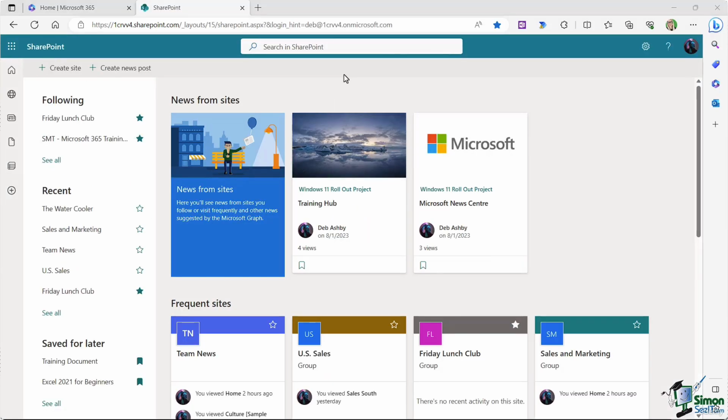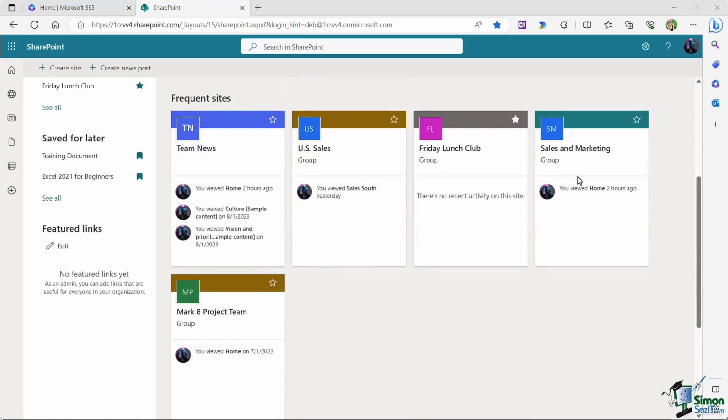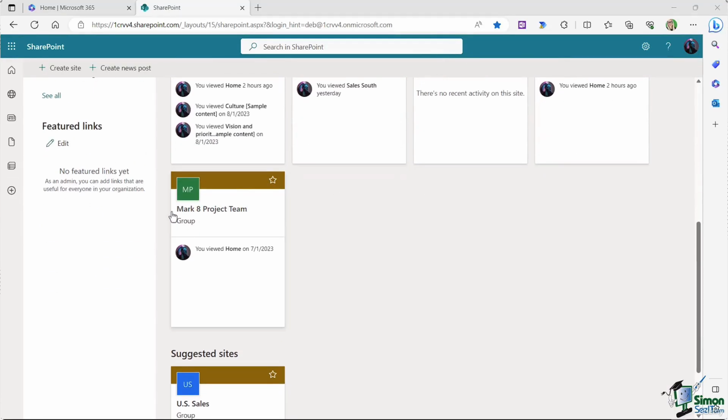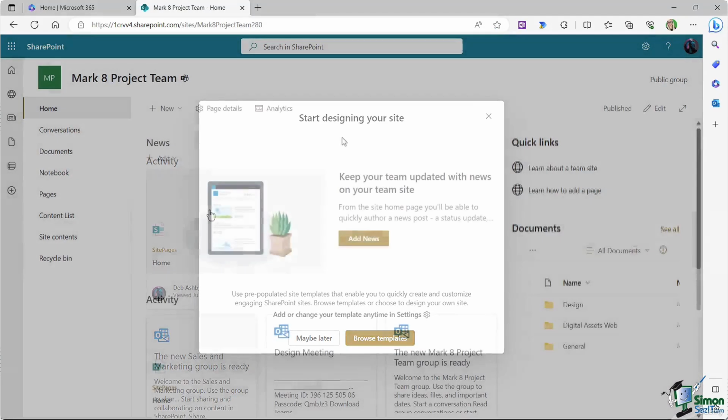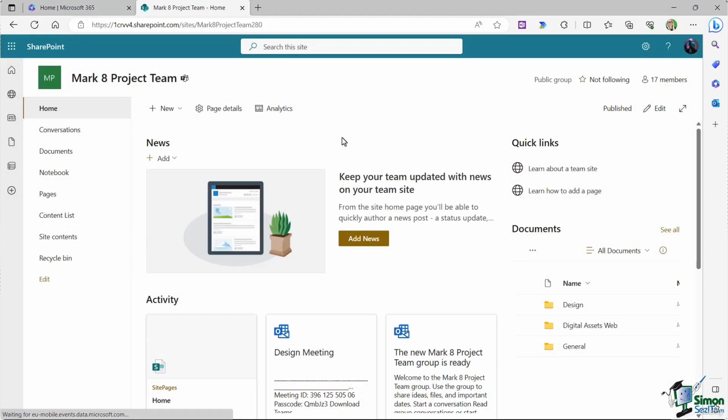Now, just briefly before we finish up this lesson, we're going to jump into a site. So let's take a look at our frequent sites. I think we're just going to jump into Mark a Project Team. We can click to jump to that site. Now, currently this site is pretty empty. This is basically the template you see when you first create a site. So this is kind of waiting for me to start customizing it and adding things like news items, quick links, and documents to my document library.